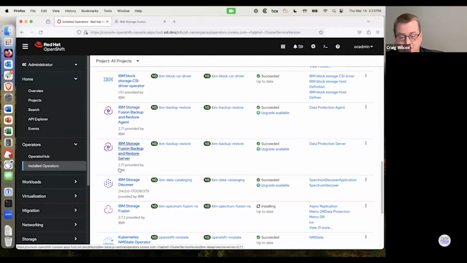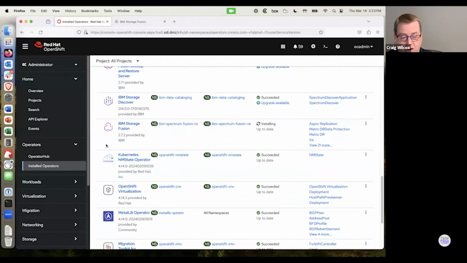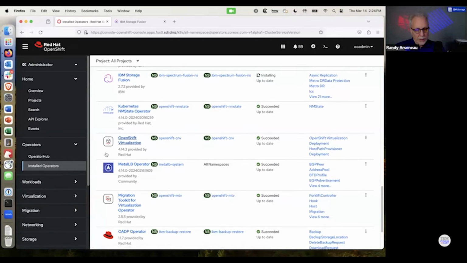instead of each project owner kind of managing Backup Restore themselves. And then Storage Discover is our data cataloging tool to bring policies and visibility around file systems and object storage buckets in a single data warehouse that we provide for you to be able to query against. That's popular with data science workflows. It's also popular with customers that want to have data scanning, looking for PCI or PII data, that sort of thing.